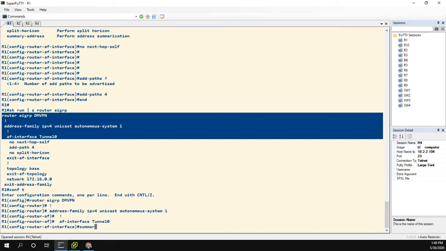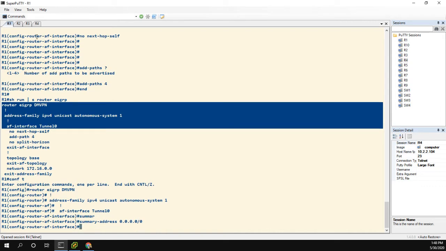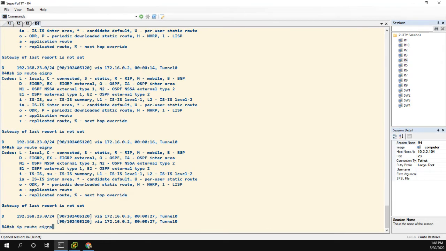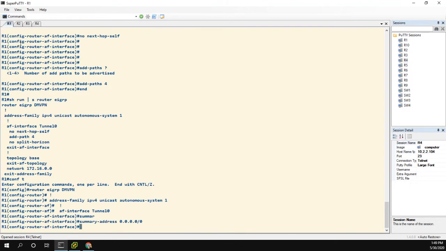Let's do our summary address of all zeros. The one thing we'll obviously notice is if we go to R4, we're not going to be learning about these routes anymore. But if we still had a shared segment between 2 of our sites and we wanted EIGRP to advertise them, we could use that leak map feature that we've done before. And if you've never done a leak map, don't worry, it's actually quite easy.